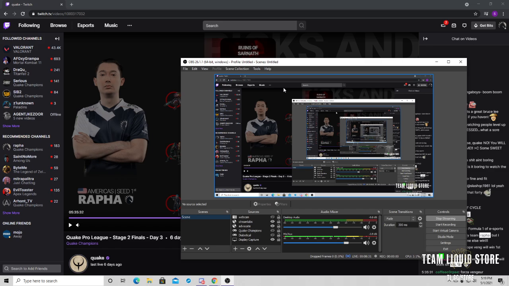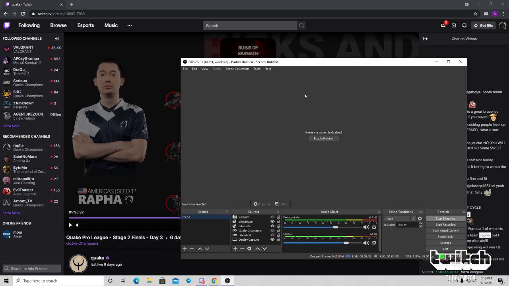So yeah, you want to always make sure that when you're streaming, you disable the preview once you're good. And that should help you, especially if you're just on a one PC type thing. So that should help you out.